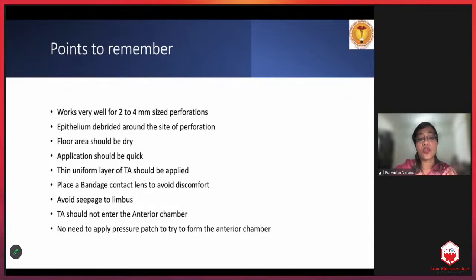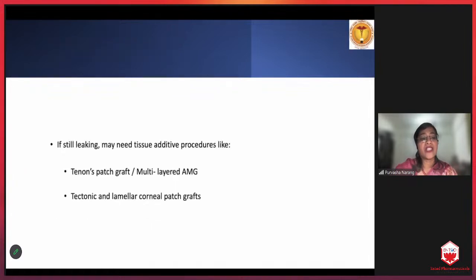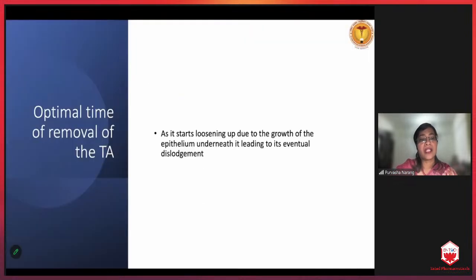And yes, we do not need to apply any pressure patch to try and form the anterior chamber once the tissue adhesive has been applied. So do not put in a pressure patch after you've done a tissue adhesive glue application. And if it's still leaking, then we might need additive procedures on the cornea, and maybe even use of corneal patch grafts and tectonic PKs.